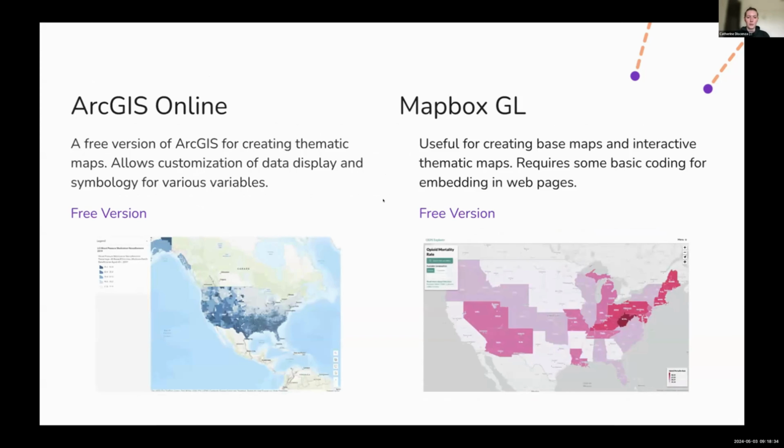So the two softwares we'll be going over for thematic maps are ArcGIS Online, which is a free version of ArcGIS for creating thematic maps, among other map types. And it allows for quite a good deal of customization of data display and symbology. And we'll also be introducing Mapbox GL, which is useful for creating base maps and interactive thematic maps.